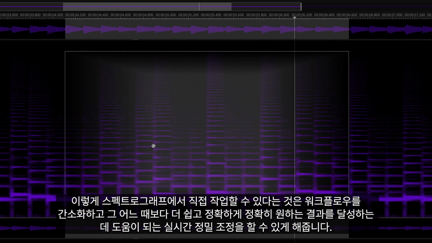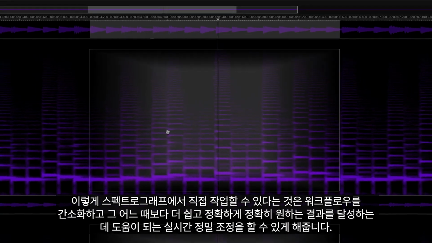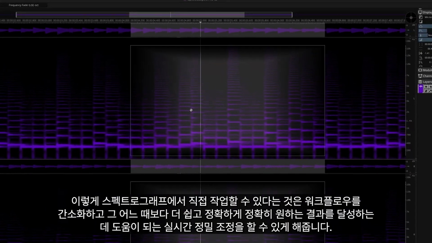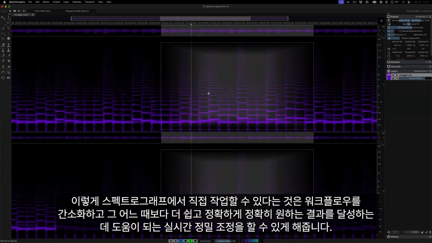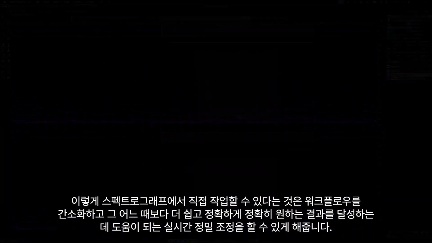Being able to work directly on the spectrograph like this allows you to make precise adjustments in real time that streamline your workflow and help you achieve exactly the results you want with more ease and accuracy than ever.